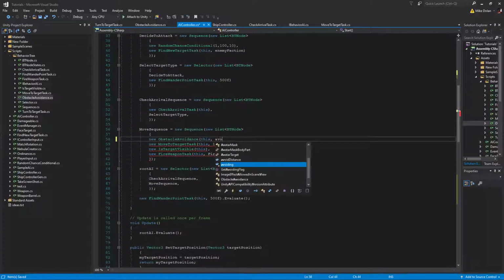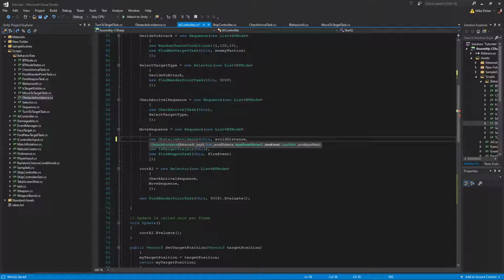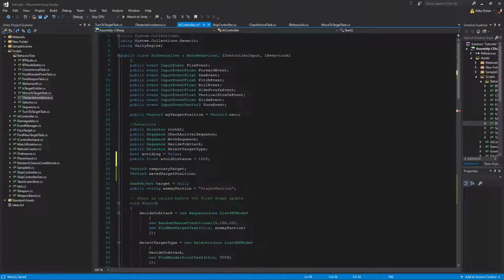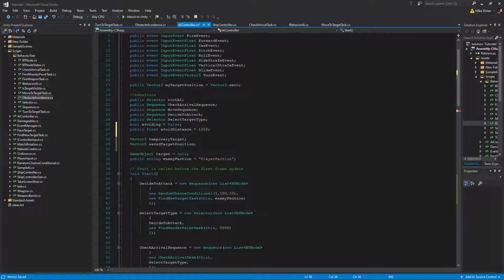Okay, so avoid, comma. And then the turn event and the layer mask, and we're going to have to define that one too. Oh, and end it with a comma. So we just got rid of our turning thing because this is going to handle our turning from now on, at least for this iteration.